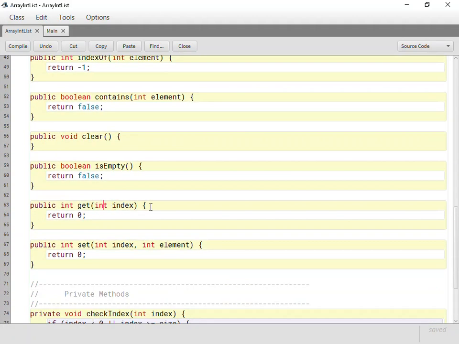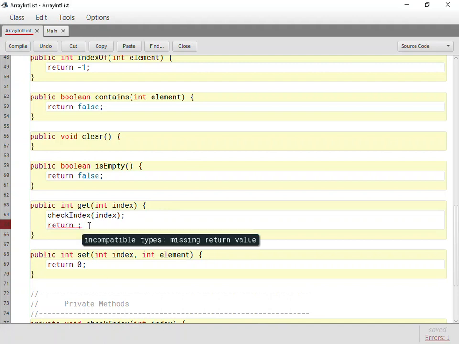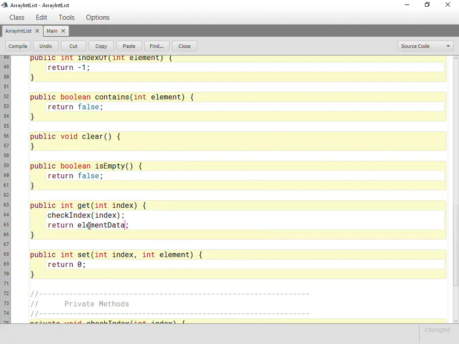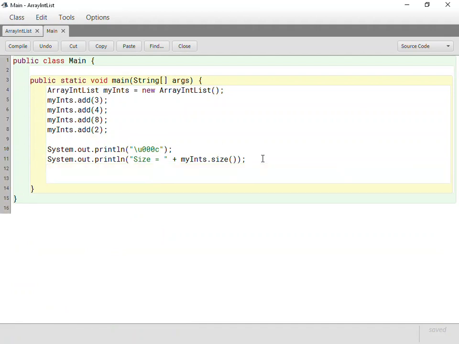Okay, so now we can use this checkIndex function on any of these things like get. So we can simply say checkIndex(index). And if that's out of range, they're going to get the exception, which is perfectly good. But if it's in range, then we know we can just give back whatever it is that they need, which in this case is going to be elementData[index]. Okay. So some of these methods are darn simple, right? Darn simple.